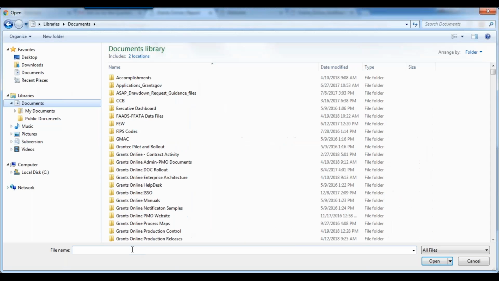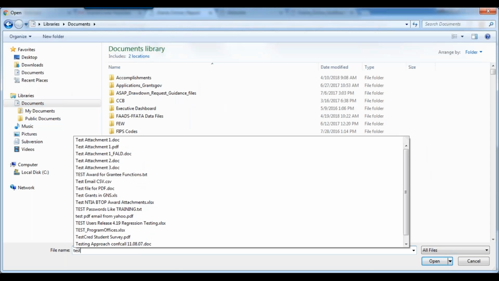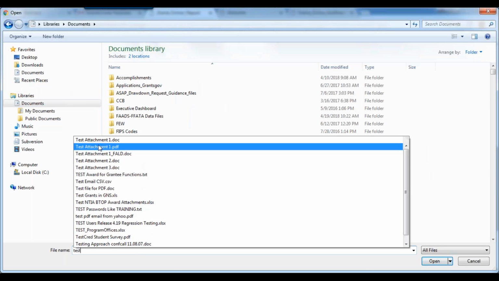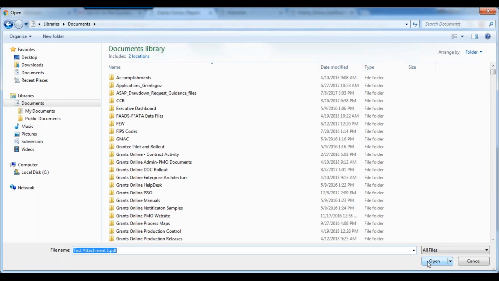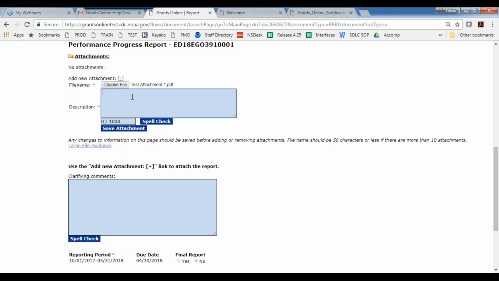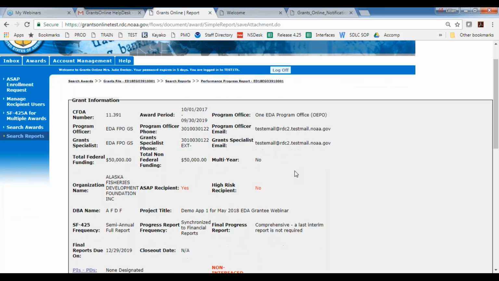And we're going to look for a test file, test attachment 1. Okay, so this is going to be our progress report. I'm going to save attachment. Make sure you click Save Attachment, else you will not have uploaded your attachment.